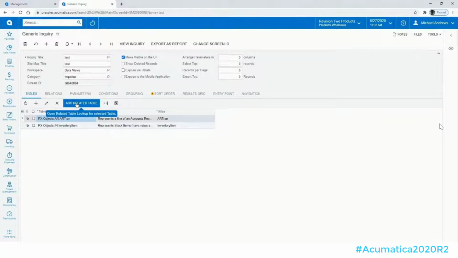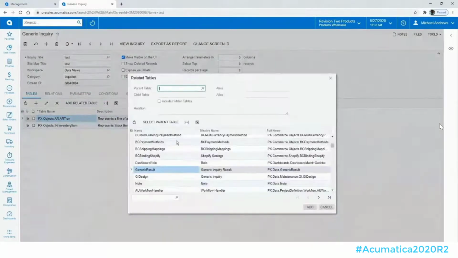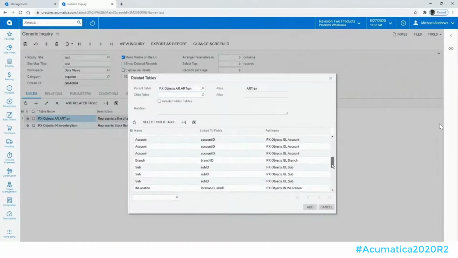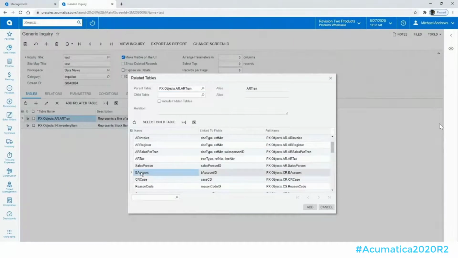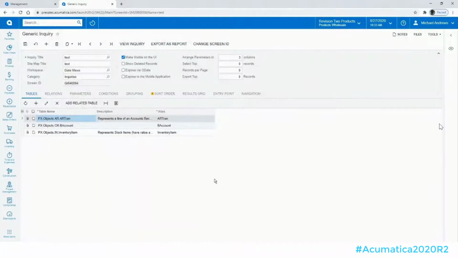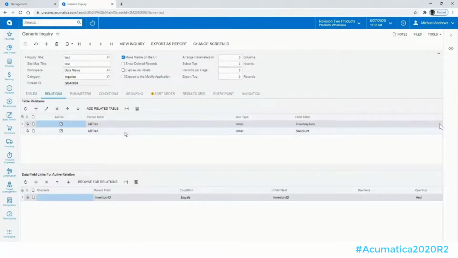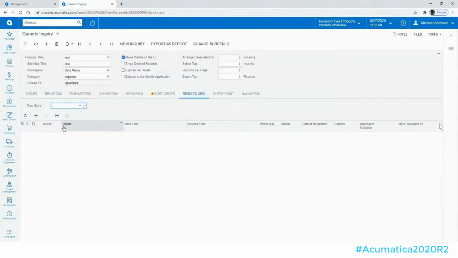Let's go add some additional account information as well. So we have once again, these are all the fields that are related to the record that we have, AR Trans. So I'm going to select this business account one. Once again, I don't need to know how to join these tables. It's all simply done for me. So now we have our generic inquiry created. All the relationships have been established. I just need to go and explain to the system what I want to see as a result of this.